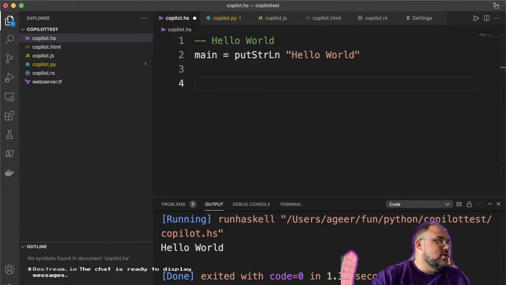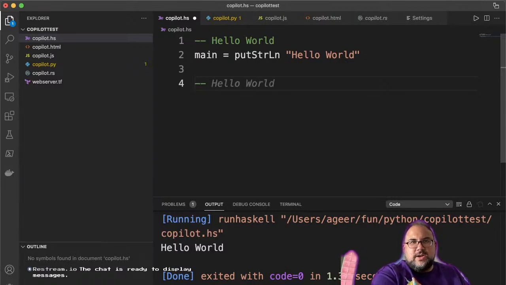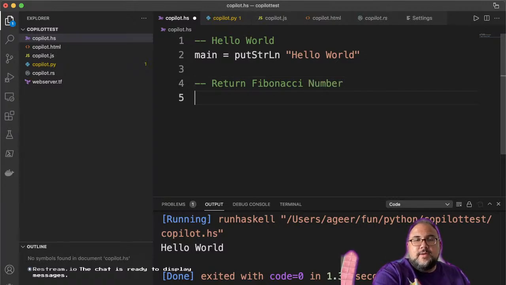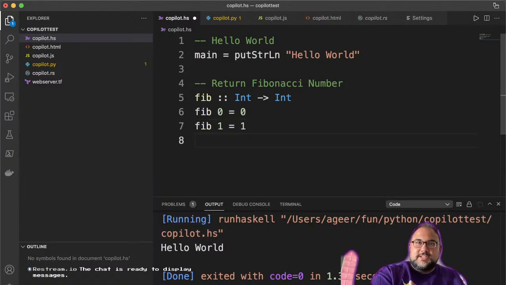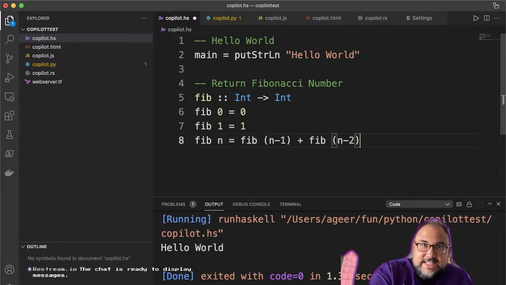Let's try something harder. Let's say, execute or return Fibonacci number. Return fib, it knows that word. Okay, that's how you define a function, int. That's the first Fibonacci number. That's the first Fibonacci number for the second. That's the nth Fibonacci number. That would be the way that you would define the function.